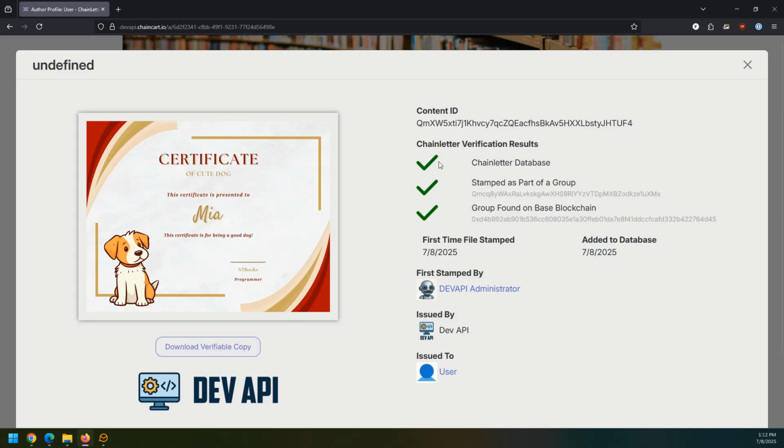It says when the file was stamped, and if it was stamped as part of a bulk, a group, like a group of transcripts for a specific course, specific year, when it was stamped, when it was added to our database. This is the unique content ID that's based on the bytes or the pixels in this image. So any change to any single pixel will generate a completely new content ID. It tells you which person or which institution stamped this, which company or business issued this, and who it was issued to. Since we haven't customized our profile yet, it just says user.